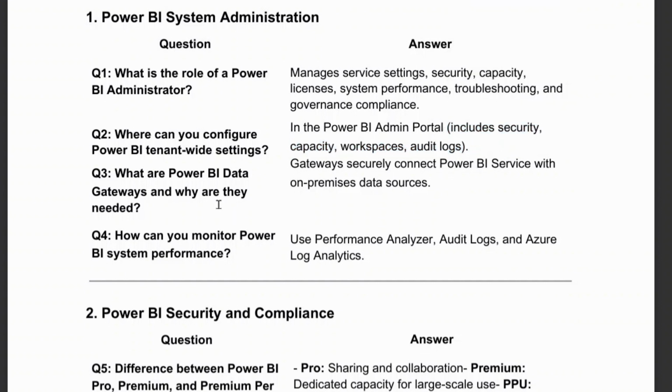What are Power BI data gateways and why are they needed? Power BI data gateways are really important if you want to securely connect the Power BI service with on-premises data sources. The main goal of gateway is to connect to on-premises data sources so that we can connect to it securely whenever we need data refreshes.